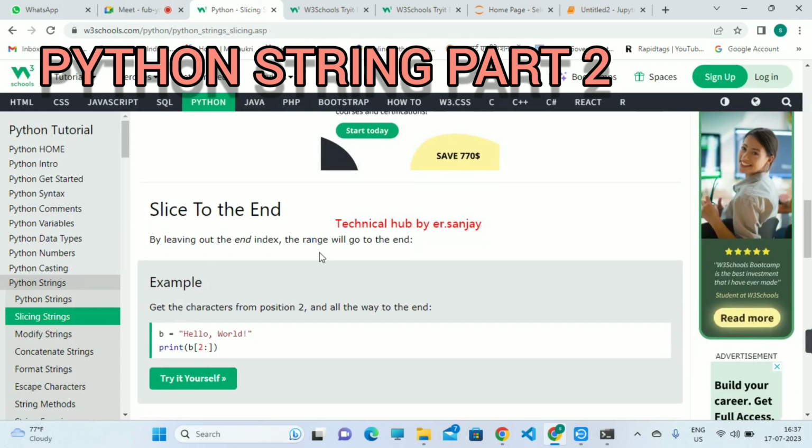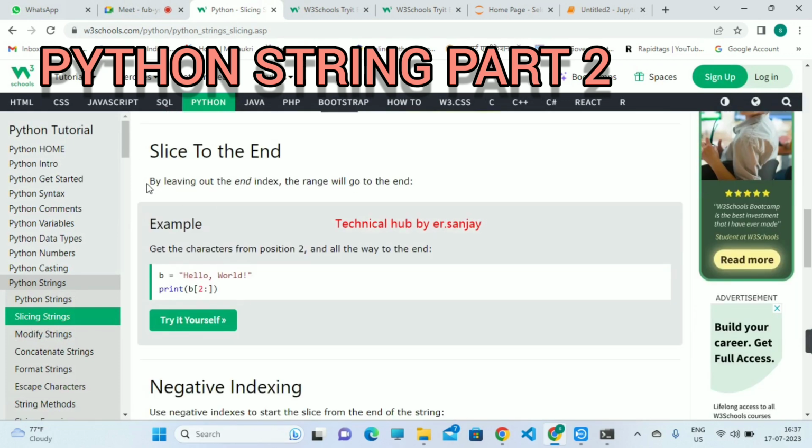Slice to the end. Already mentioned this. Get the characters from position 2 all the way to the end, "llo world". The start is 2 but the ending point is not mentioned, so it automatically gets the data up to the end. Leaving out of the index range will get the end.